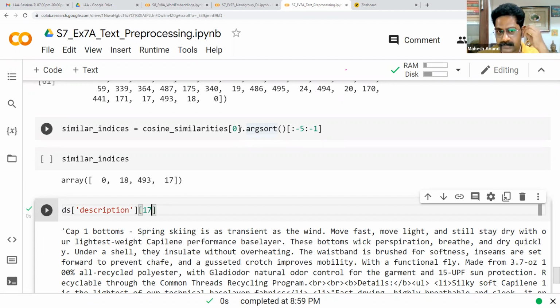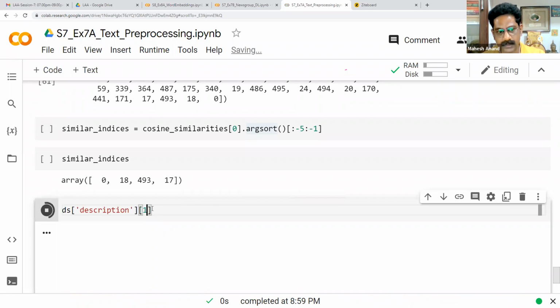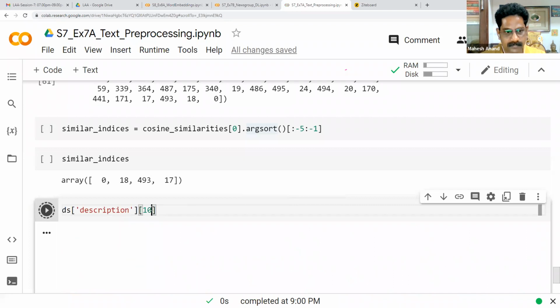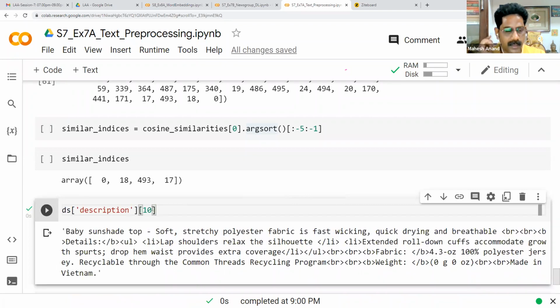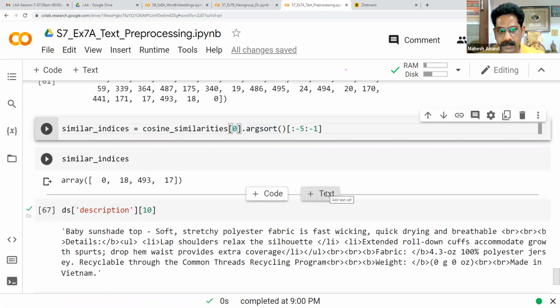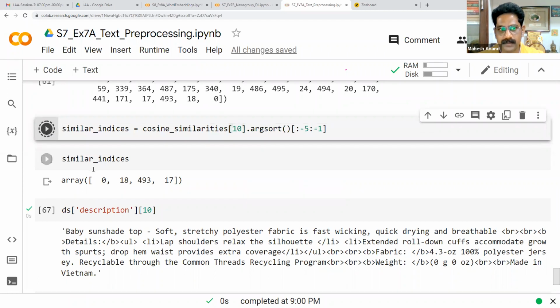Suppose you want to check the top 5 or top 3 recommendations for product number 1. Let us check what product number 1 is. Active sport boxer brief, maybe something else. Let me check. Okay, baby sunshade top. Now I need to see the top 3 recommendations for the similar product, baby sunshade top. What can I do here? In place of the cosine similarity, product number 10.